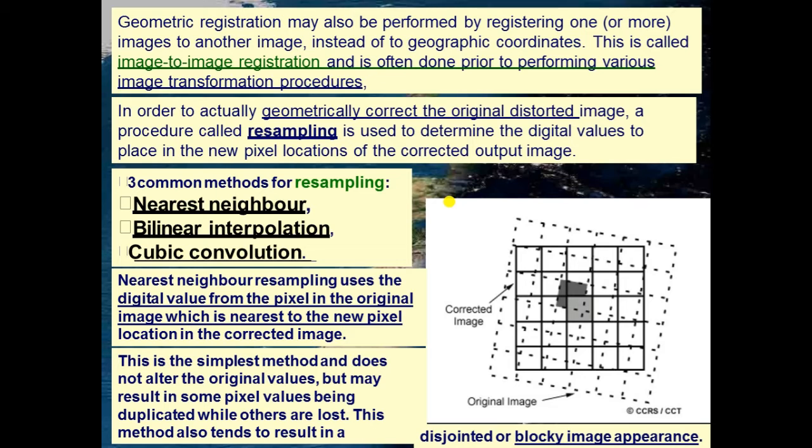In order to actually geometrically correct an original distorted image, a procedure called resampling is used to determine the digital values to place in new pixel locations of the corrected output image. The three common methods of resampling are nearest neighbor, bilinear interpolation and cubic convolution.